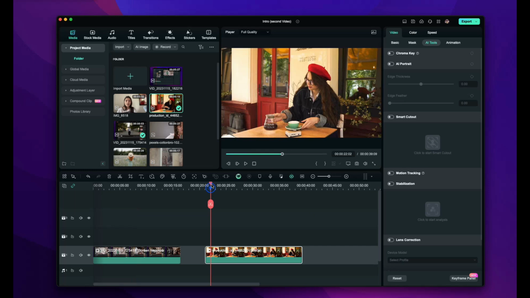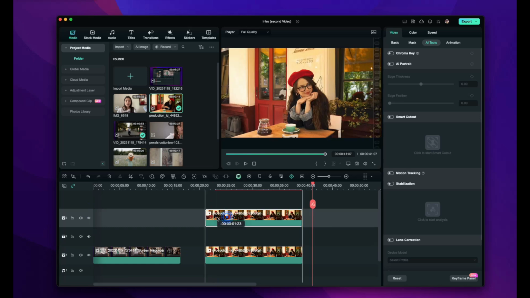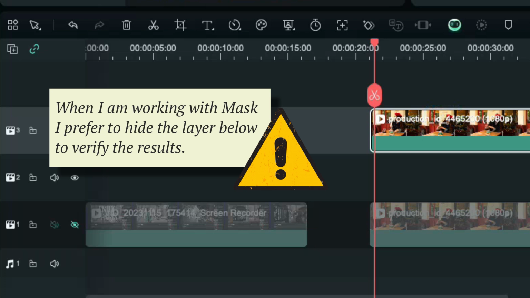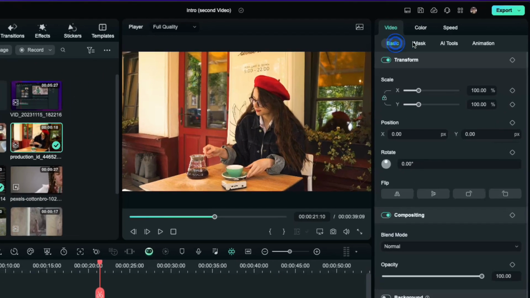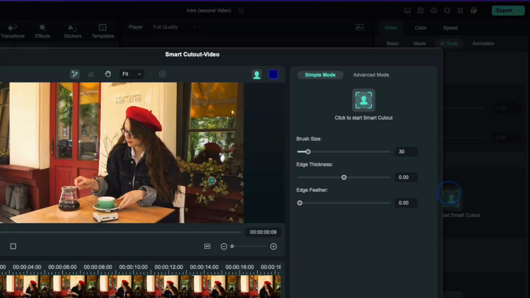So first, import your footage into Filmora and place it into the timeline. To create that behind the object effect, we will use Filmora 13's Smart Cutout feature. So first what we need to do is to make a copy of that footage. To hide this layer, just click here on this eye. Now select the clip, simply navigate to the video tab, locate AI Tools and select Smart Cutout.